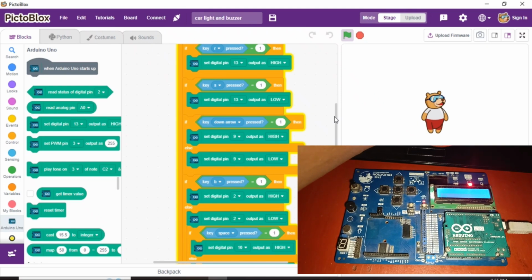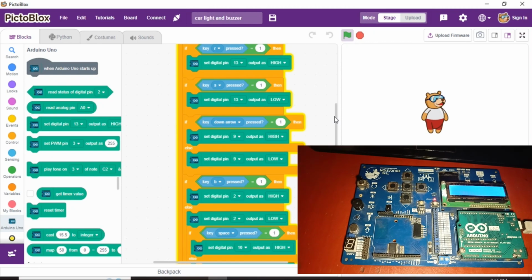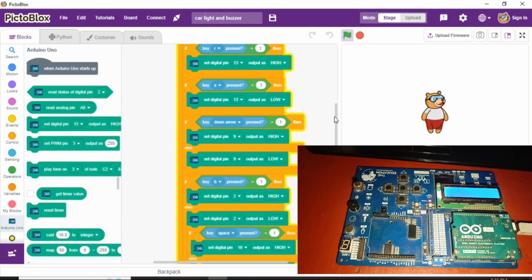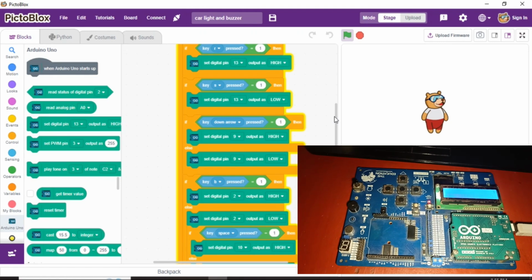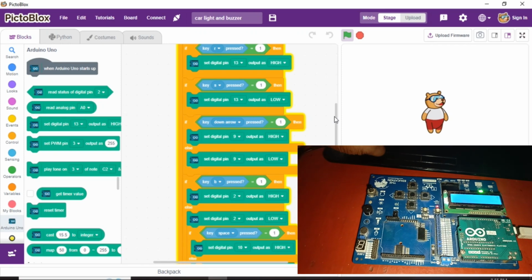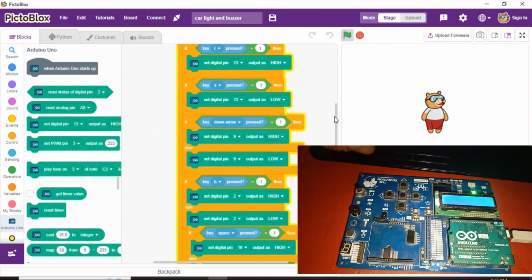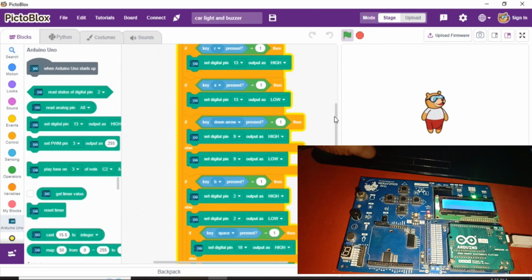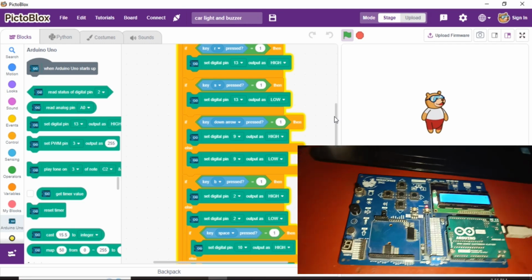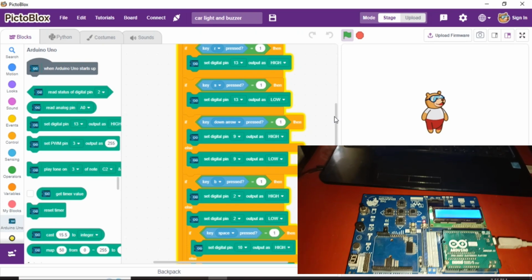And next, for the buzzer, as you can hear, when I press the letter B, the buzzer becomes on. When I release it, it becomes off. And for the fourth and last condition, when I press the space key, the LED connected to pin 10 is on. When I release it, it becomes off. So those are the conditions we set to control LED and buzzer on Arduino board using PICTOBLOX.